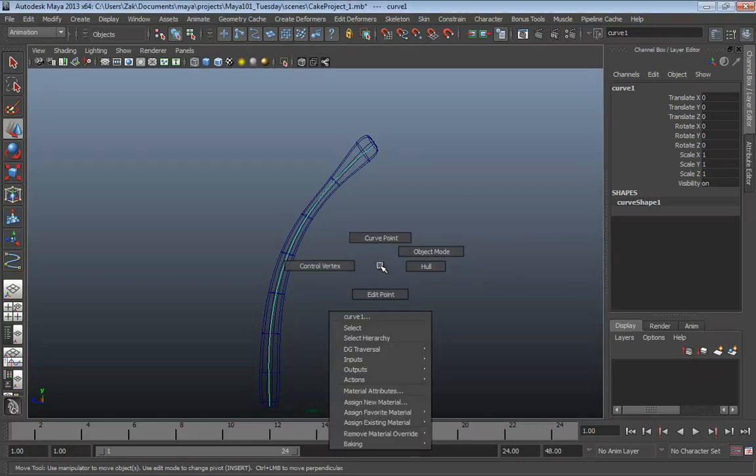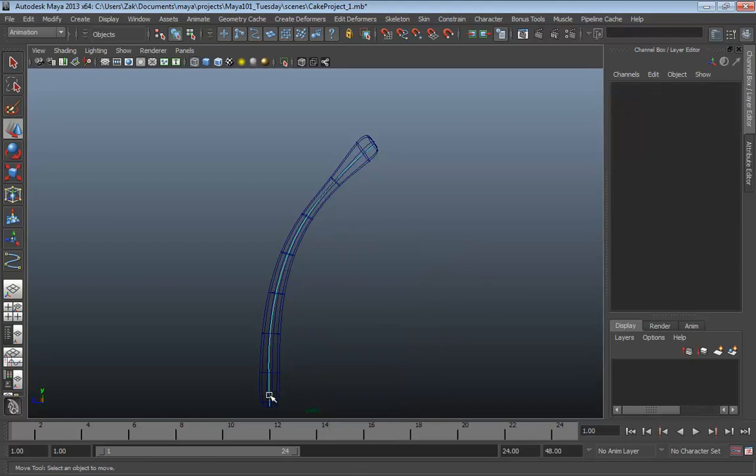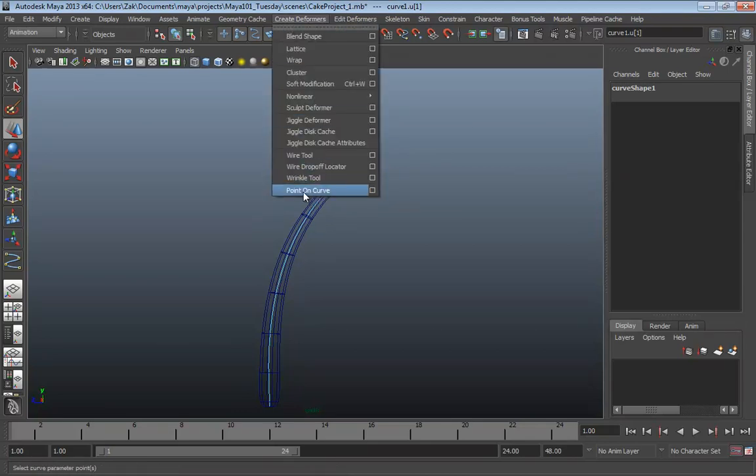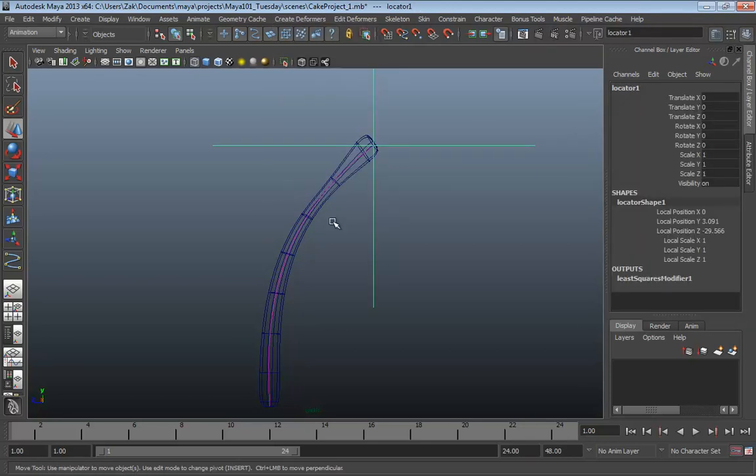What I want you to do now is right-click and choose Curve Point. A curve point is literally just that. It is a point somewhere, an arbitrary location along the curve, and I want you to drag this little point, and you'll see it's a little red dot, just drag it all the way to the end of the curve where the tip of your stem is. This is going to be used as a selection point. You're basically pointing at this point on your curve, saying, hey Maya, we're about to do something right here at this location. I want you to go to Create Deformers and click on Point on Curve.